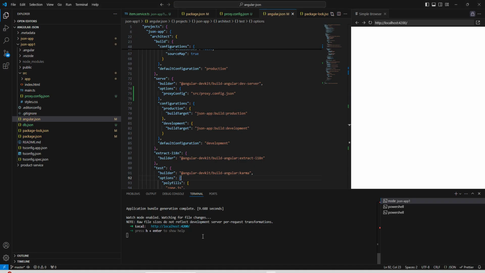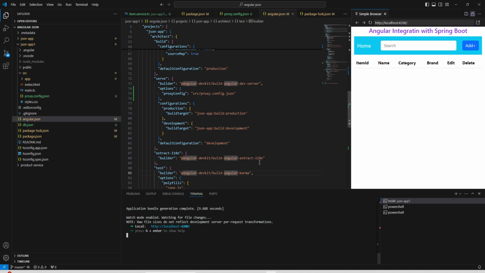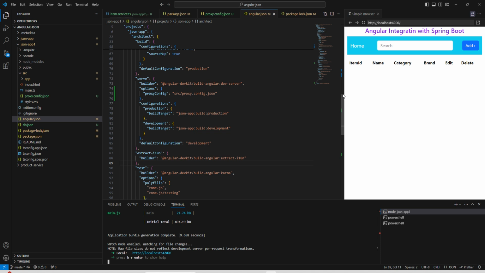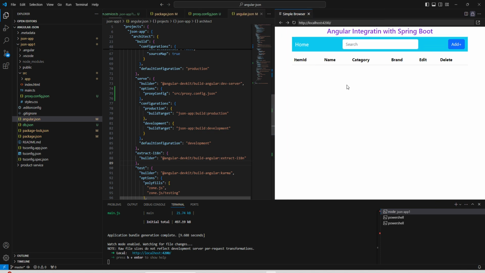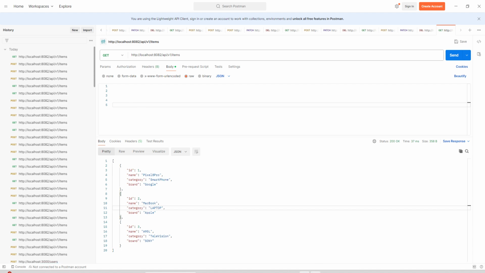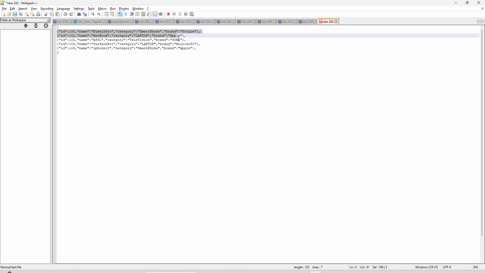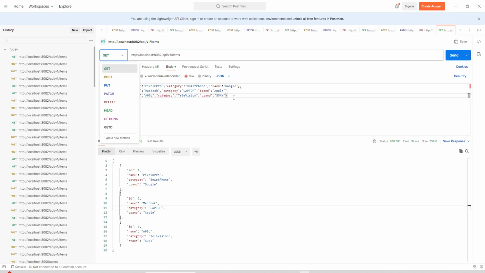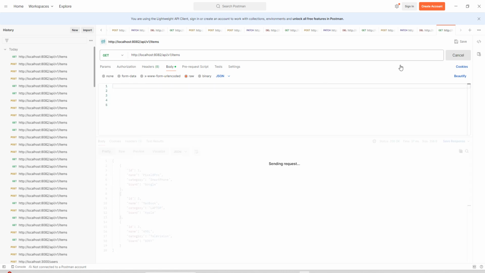Now let us start our client application, which is again in a running state. Yes, it is running. We have already run the ng serve. Now here we can see there is no data, so we need to add some entry as we have previously added. Let us do, first of all we can call the get API and check if there is any entry or not. Yes, we can see there is no entry.